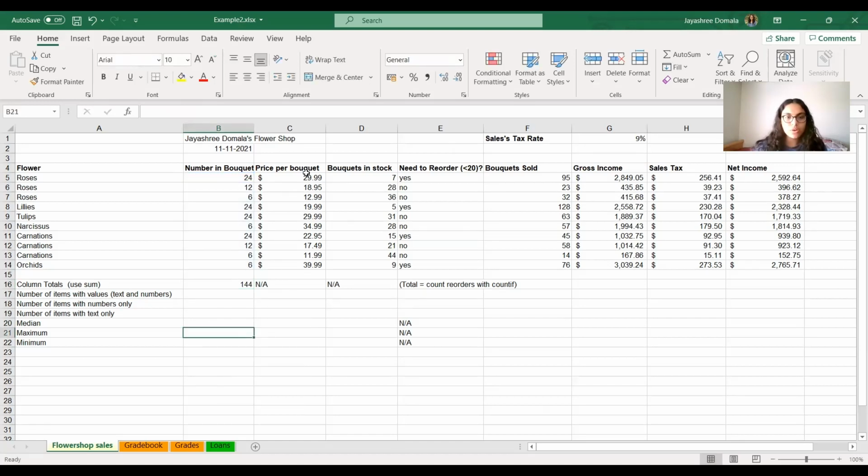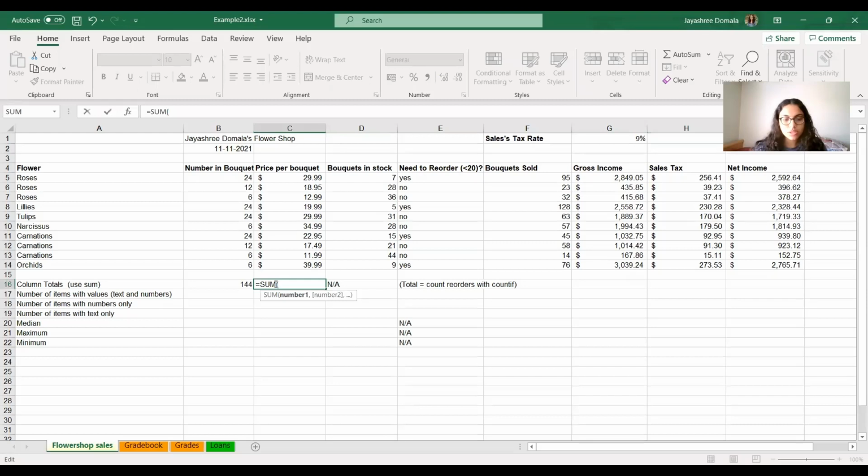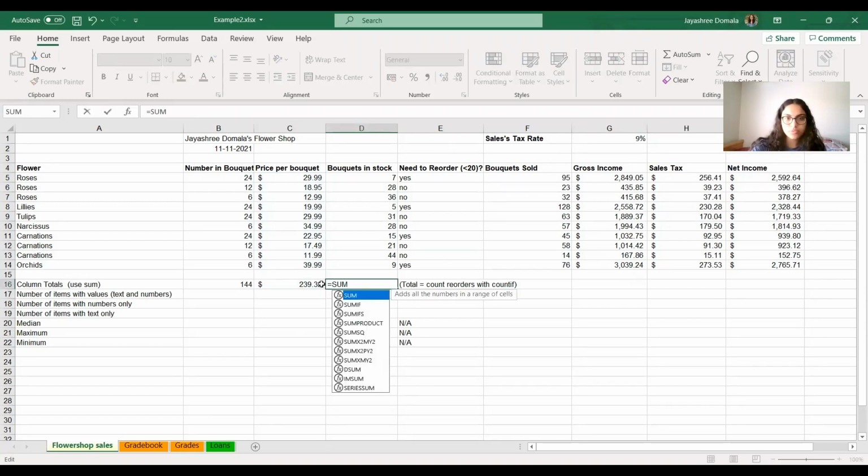So that gives us the column total. Then for this also we can do equal to sum of C5 to C14. Then for bouquet and stocks, we get sum of D5 to D14.